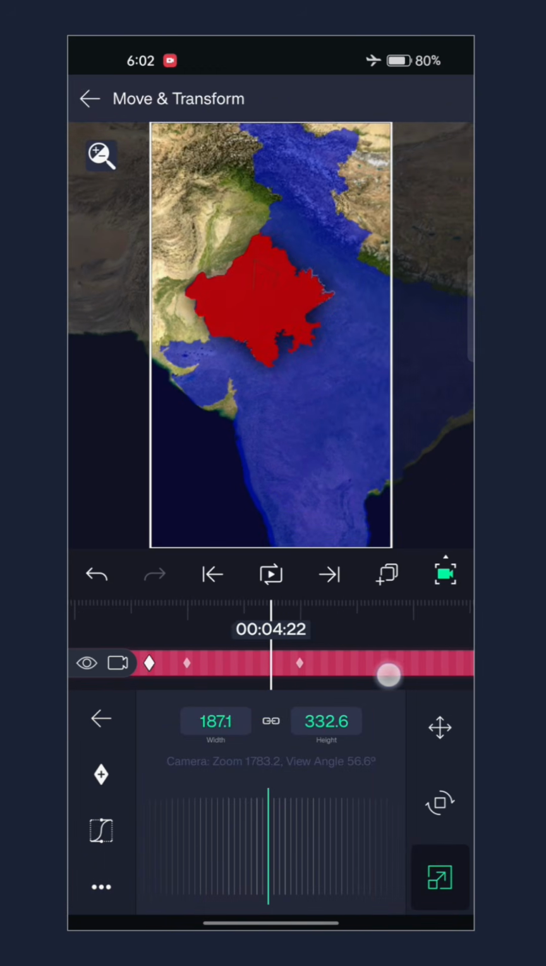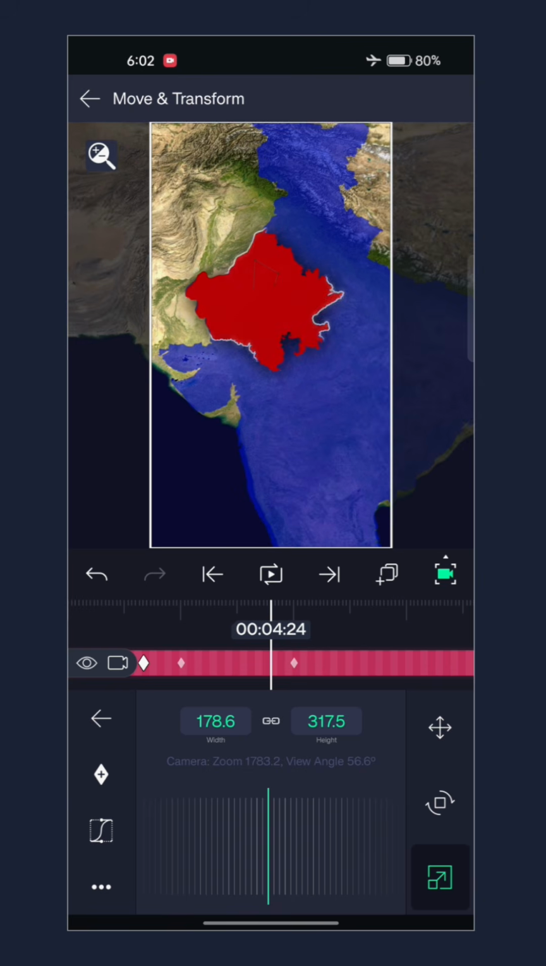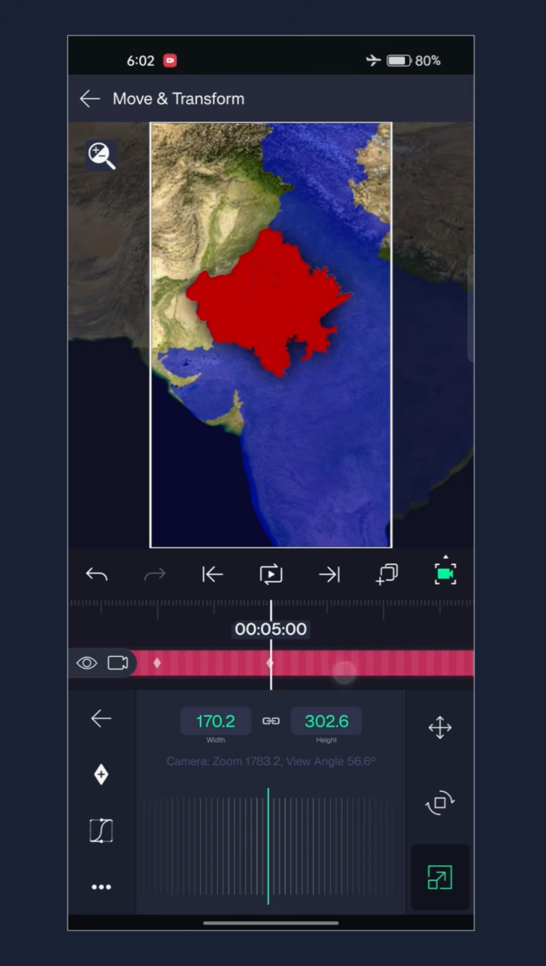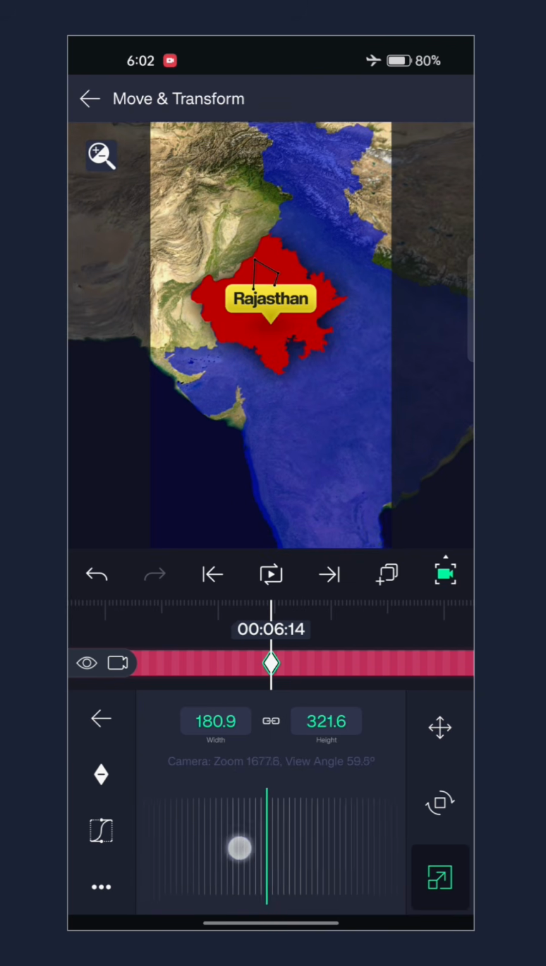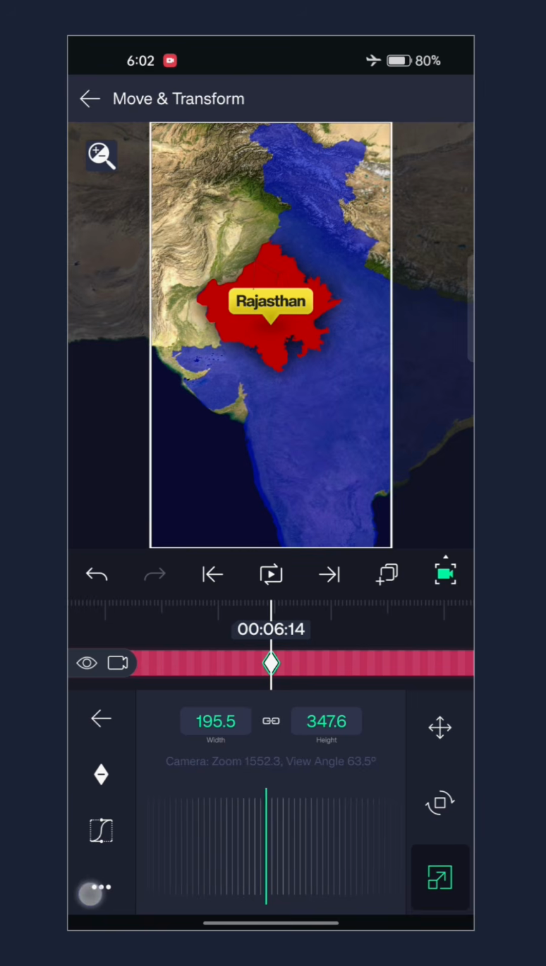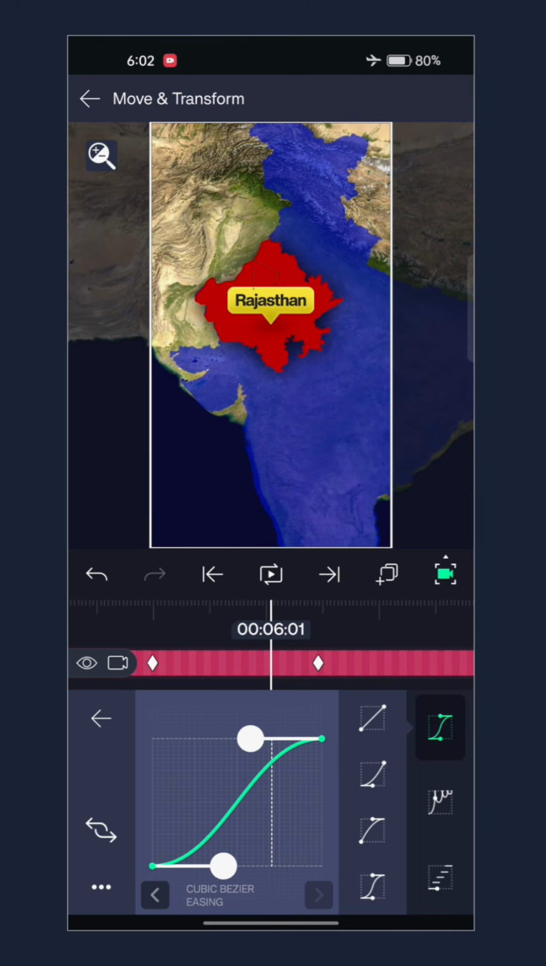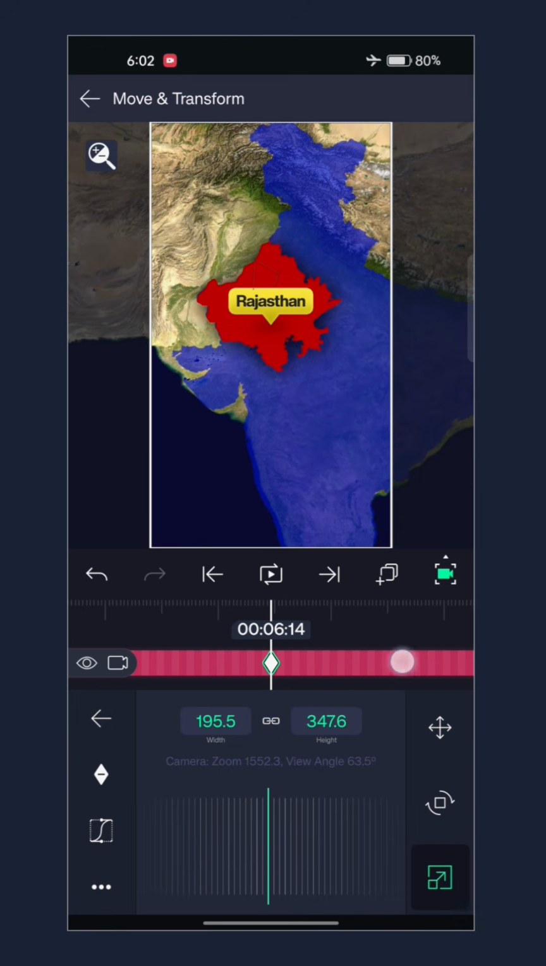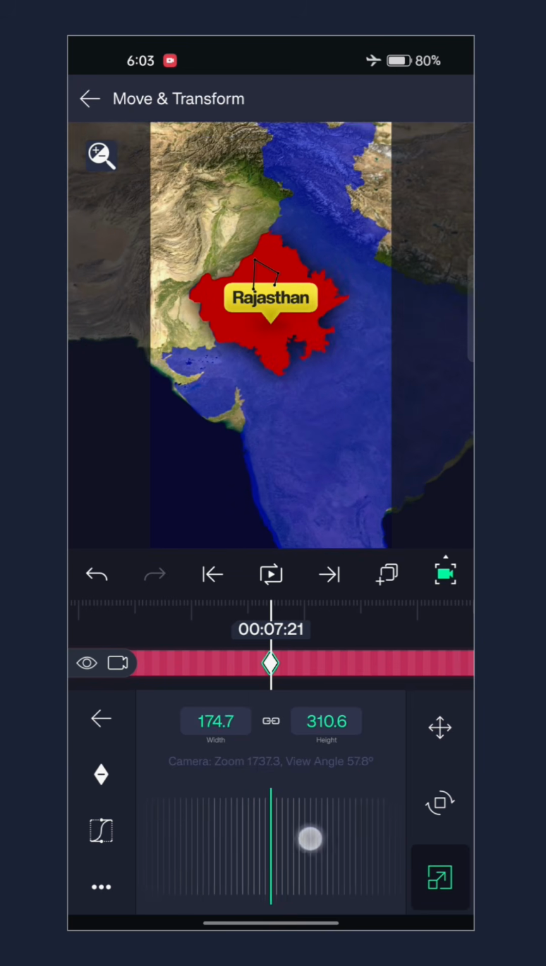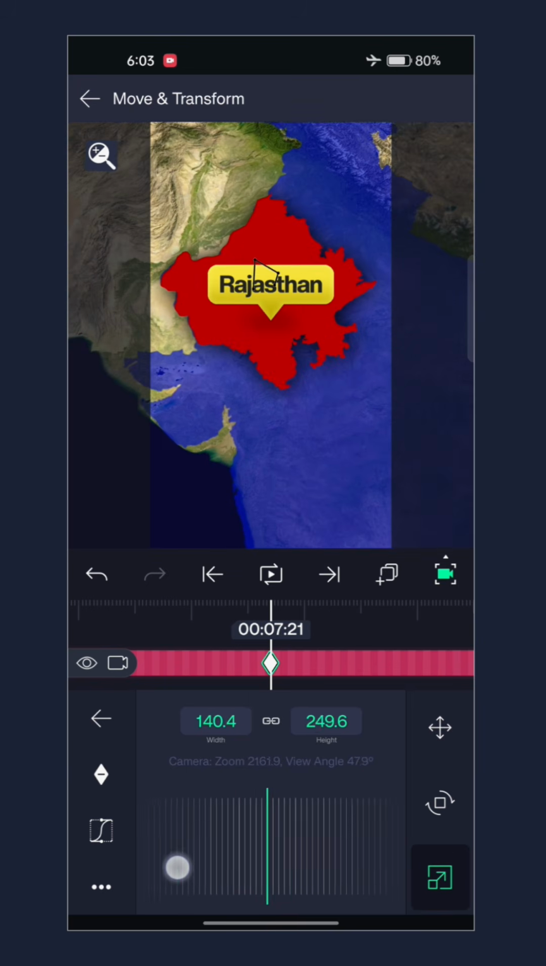Now camera is focusing on the first state. So now again add two keyframes randomly. Now zoom out the camera at second keyframe. Now go forward and add another random keyframe. Now zoom in the camera at this keyframe.